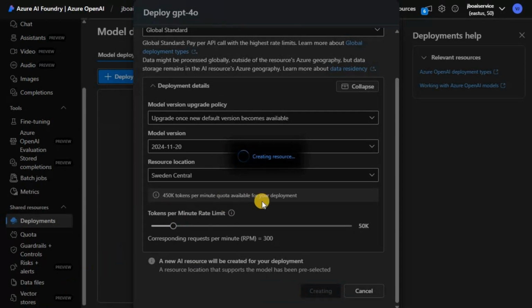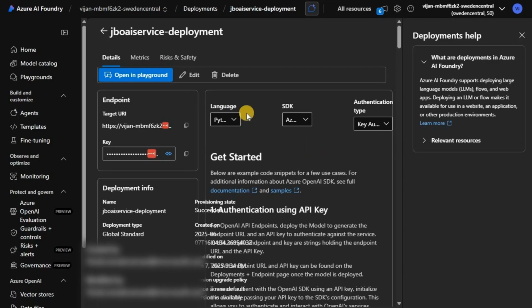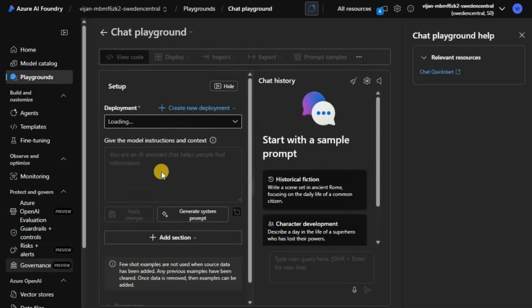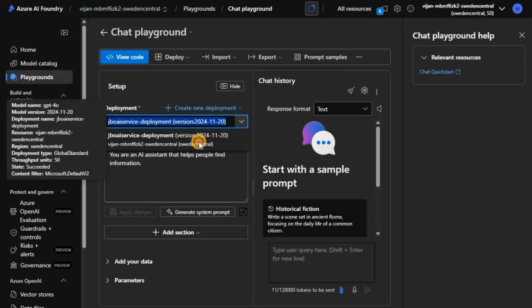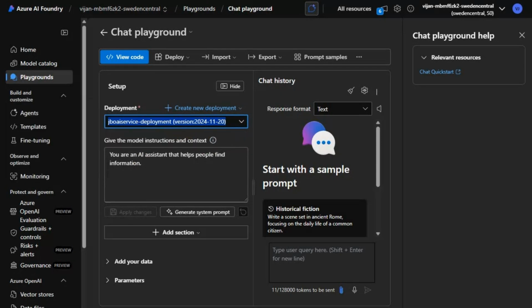The resource is getting created. Let's wait for it to complete and we will take it from there. It's created now. Let's click on open in Playground. Now, if you see here, it shows the deployment is this one, the JB OAI service deployment, which we just created. If you have other deployments, you can select them, but in my case this is the only deployment, so I'm going to use that one. Now let's try using this particular model.